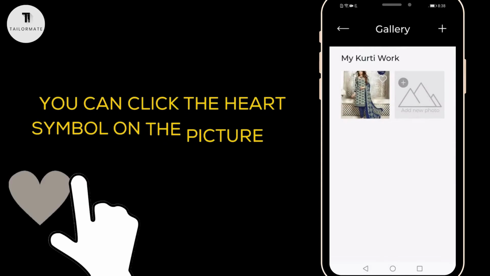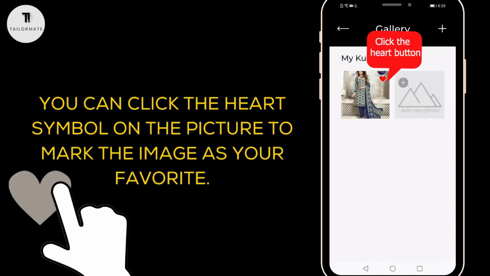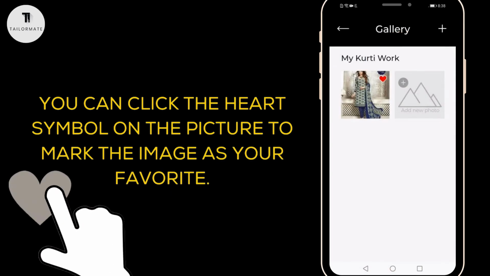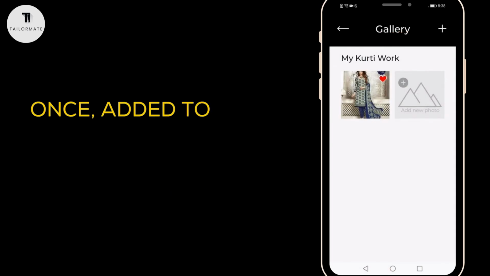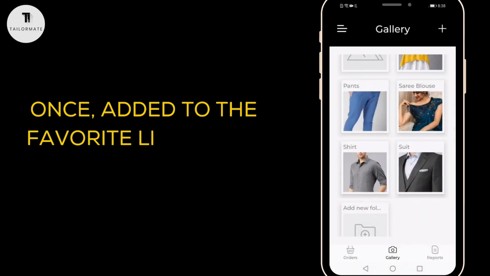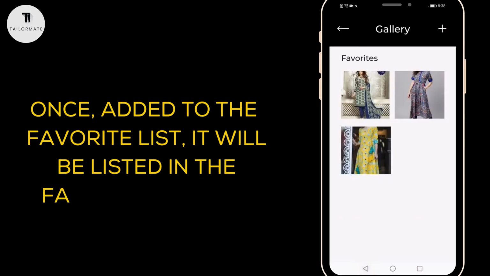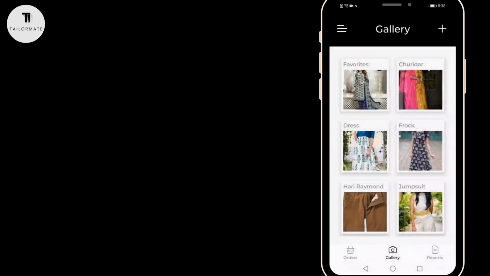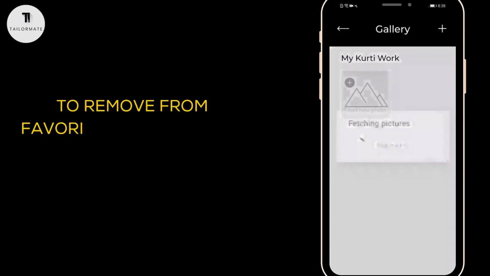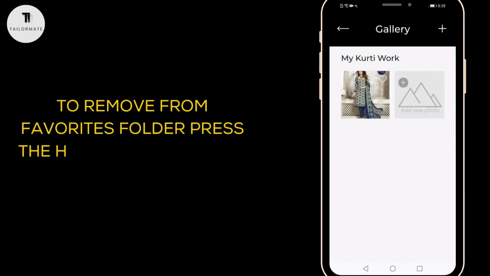You can click the heart symbol on the picture to mark the picture as your favorite. Once added to the favorite list, it will be listed in the favorites folder. To remove it from the favorites folder, press the heart button again.